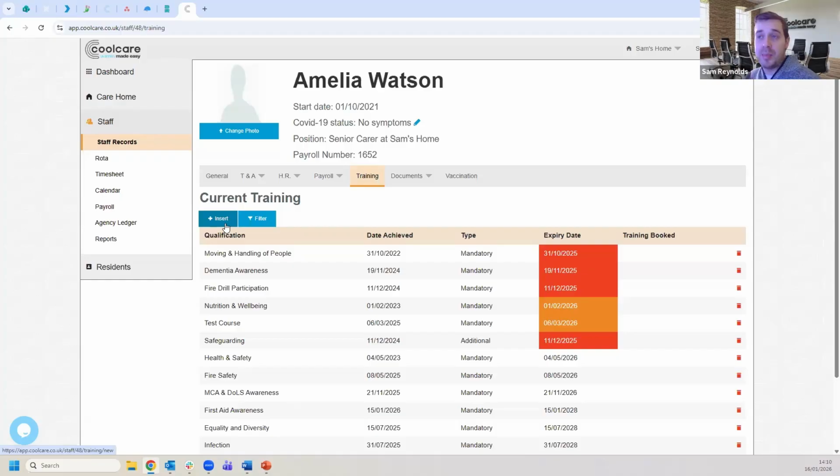If you need hours on the timesheet, you'd still have to go through the calendar to add that training onto the system. This is more for bulk uploads, to say existing training that staff members have already done, or if you use a different training system, you can then transfer that information into CoolCare.